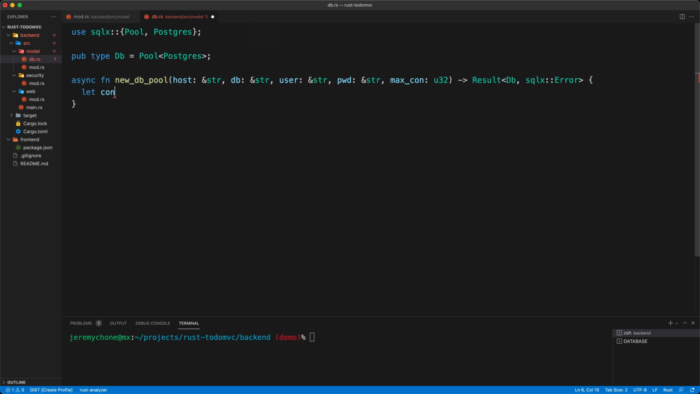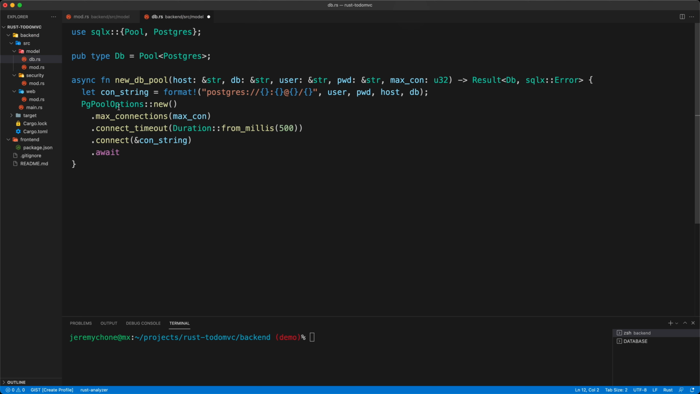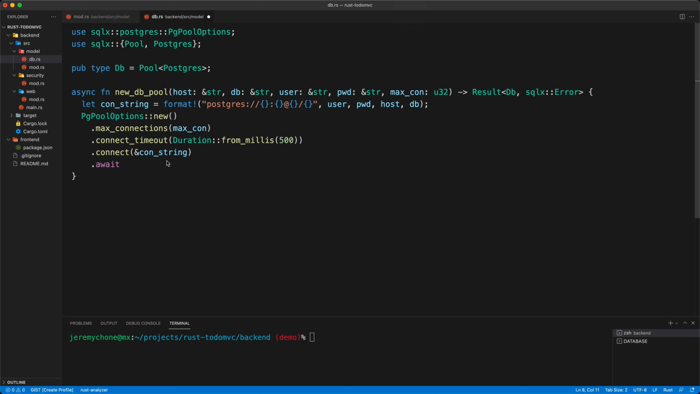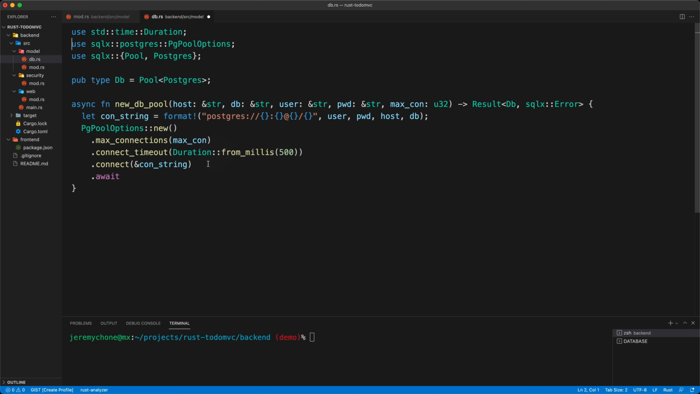We're going to create our connection string. This is the way that SQLx works. The format is going to be postgres, the user, the password, the host, and the database. User, password, host, DB. And then we're going to use the PgPoolOptions from SQLx to create the database pool. We are going to give the max connection here. And then the timeout will be hard-coded to 500 milliseconds. And then we give our connection string. Press save, and everything should be fine.